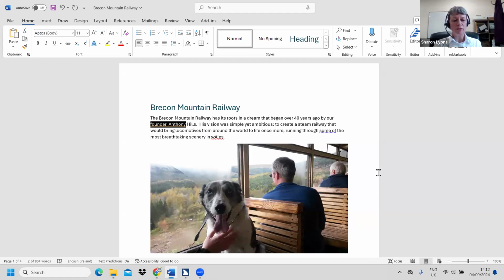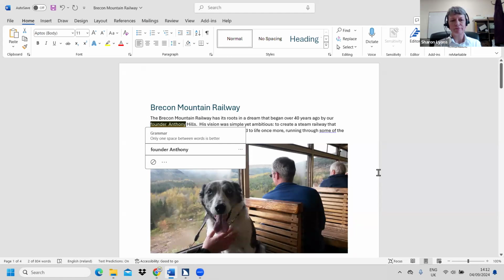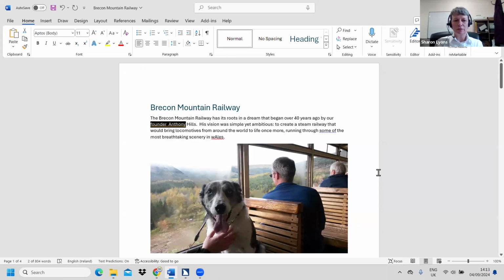So if I did Alt F7. Alt F7. Grammar only one space between words is better. Suggestions to choose from. Founder Anthony split button. 1 of 1. Press Alt plus down arrow for more options. And so I can go, I can press Alt. Edit. Oops, sorry, no. Try again, Sharon.